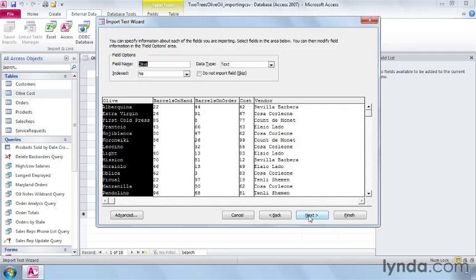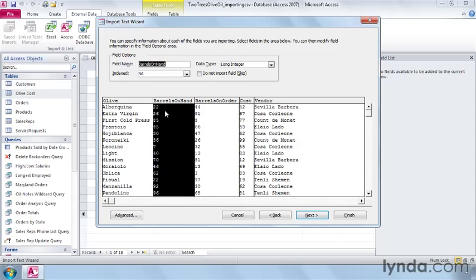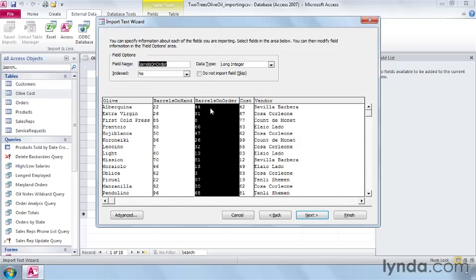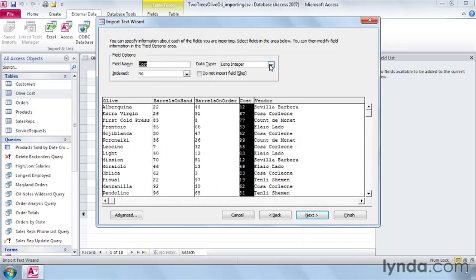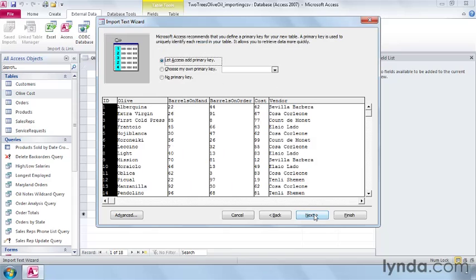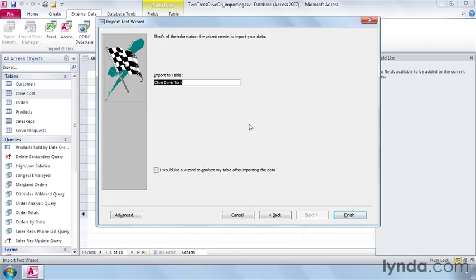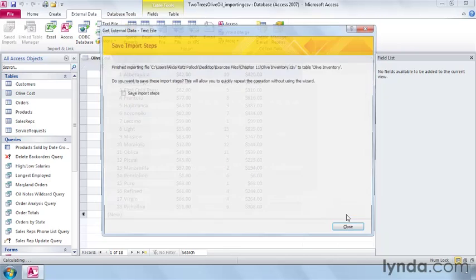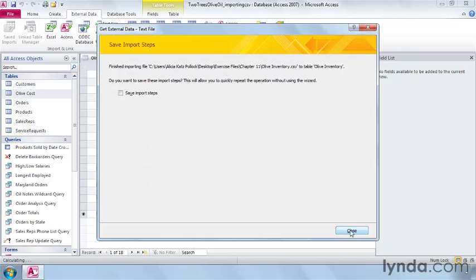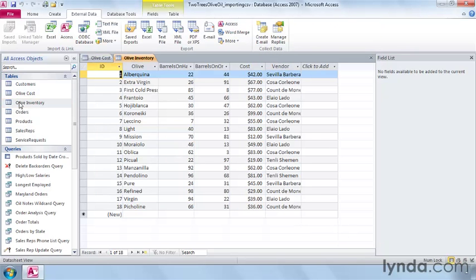Click Next. Again, we can choose what data type each column is. Olive is text. Barrels on hand we'll leave as a long integer. Barrels on order will also stay as the default. Cost we will change to currency. And click Next. Again, we'll let Access add a primary key. And click Next. And we'll leave the table name as Olive Inventory. So click Finish. We don't need to save our steps, so click Close. And now we have our second table.